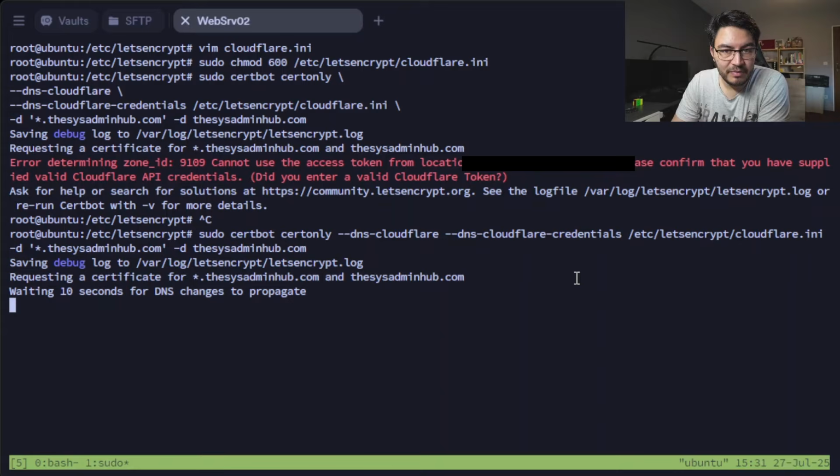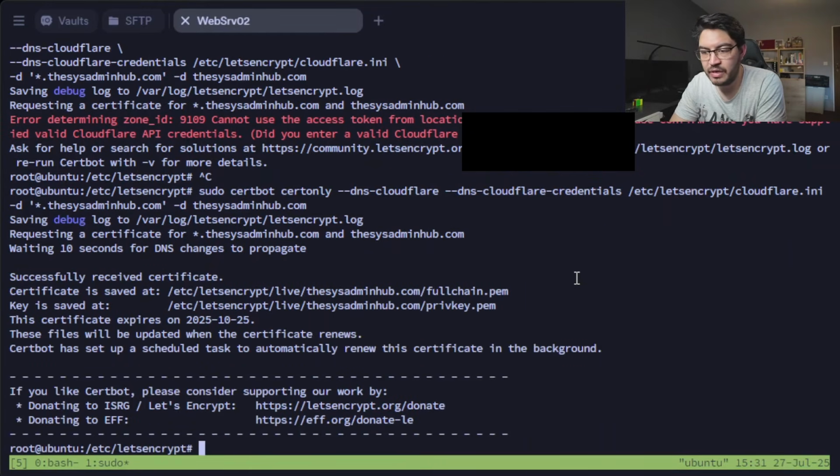What could happen here is that you have a typo in your domain, or maybe in your API token file, or in the location where you saved that API token. That could all be issues here. But it seems like everything is working fine and well here. So we have successfully received certificates.